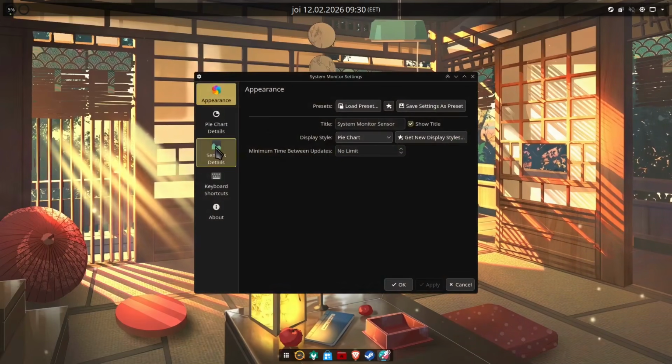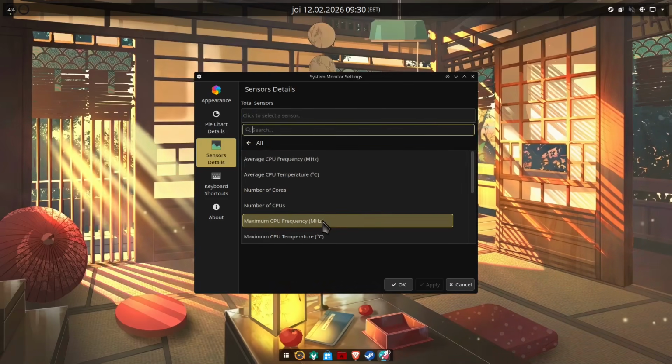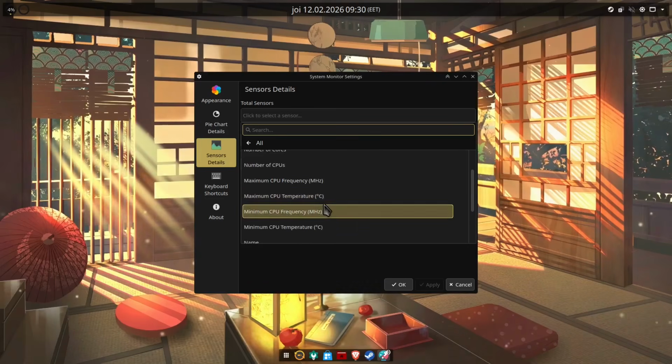You can also configure it to see the CPU temperature, but it's not going to see it here because it's a virtual machine, so it can't really read it.